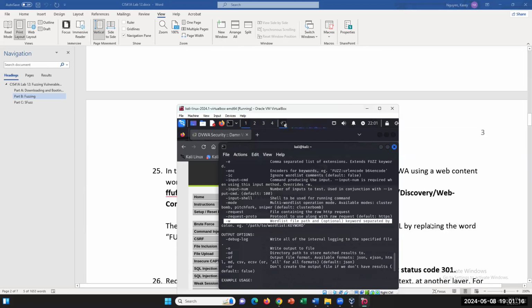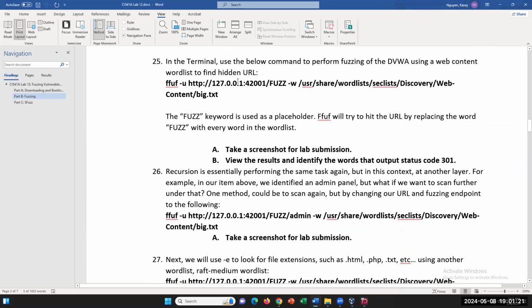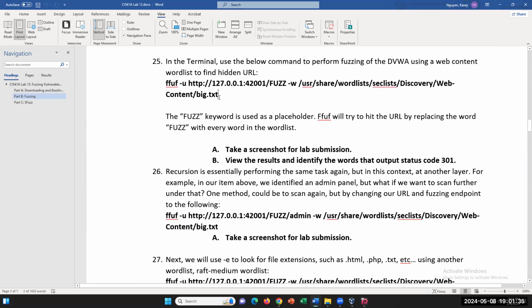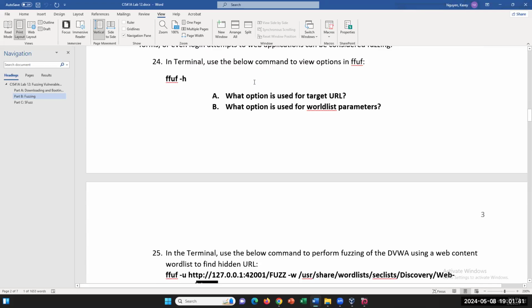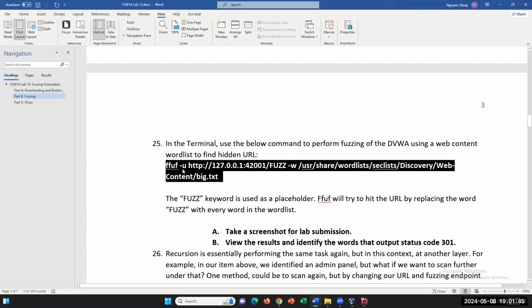Okay. So now what we're going to do is we're going to try fuzzing. So we are going to use a URL. You notice the -u here. We are going to use the word list and we're going to use the web content. This is a pre-made word list that we downloaded at the end of part A. So if you want to make your own word list, you can.